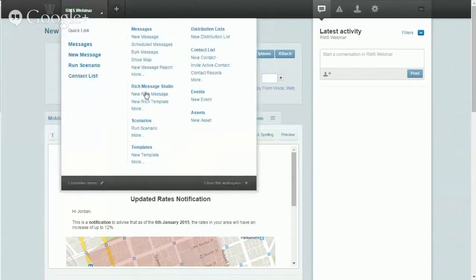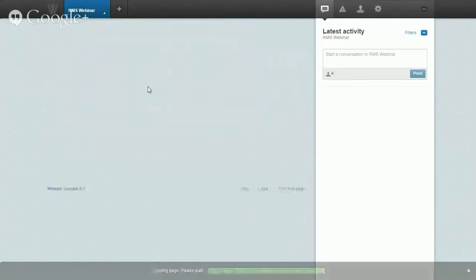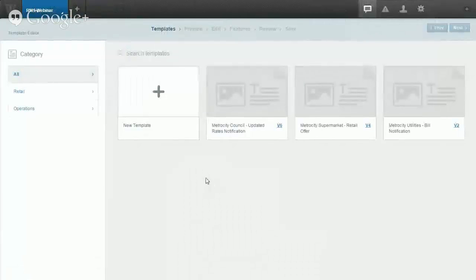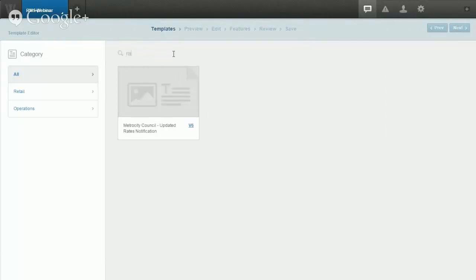To access the Rich Message interface, you simply go over to your workspace at the top, you pick your workspace, and you'll have the new Rich Message Studio options in the middle of the screen. You can click on Rich Message Studio to open it up, and you'll have access to some of the information inside. So within here, I can perform a few different functions. I can now search through my existing templates to find one that I'm looking for.